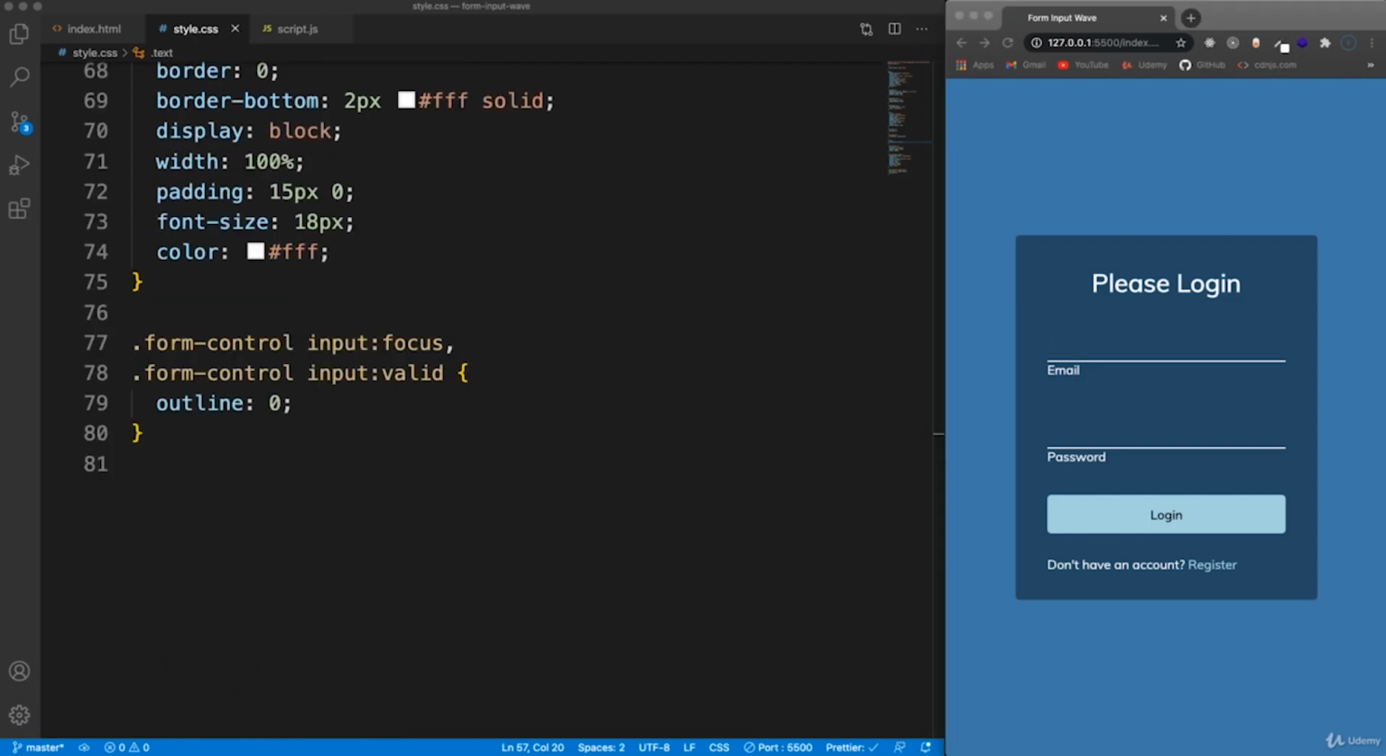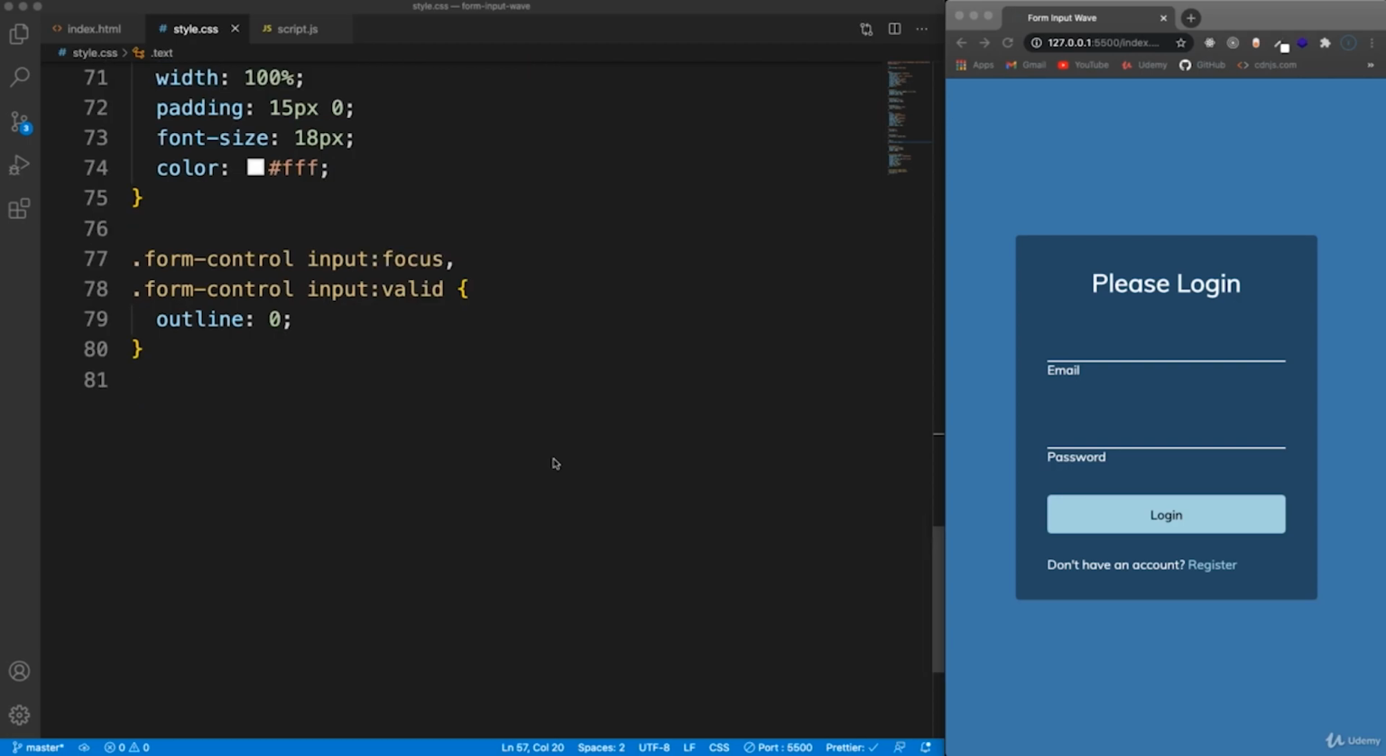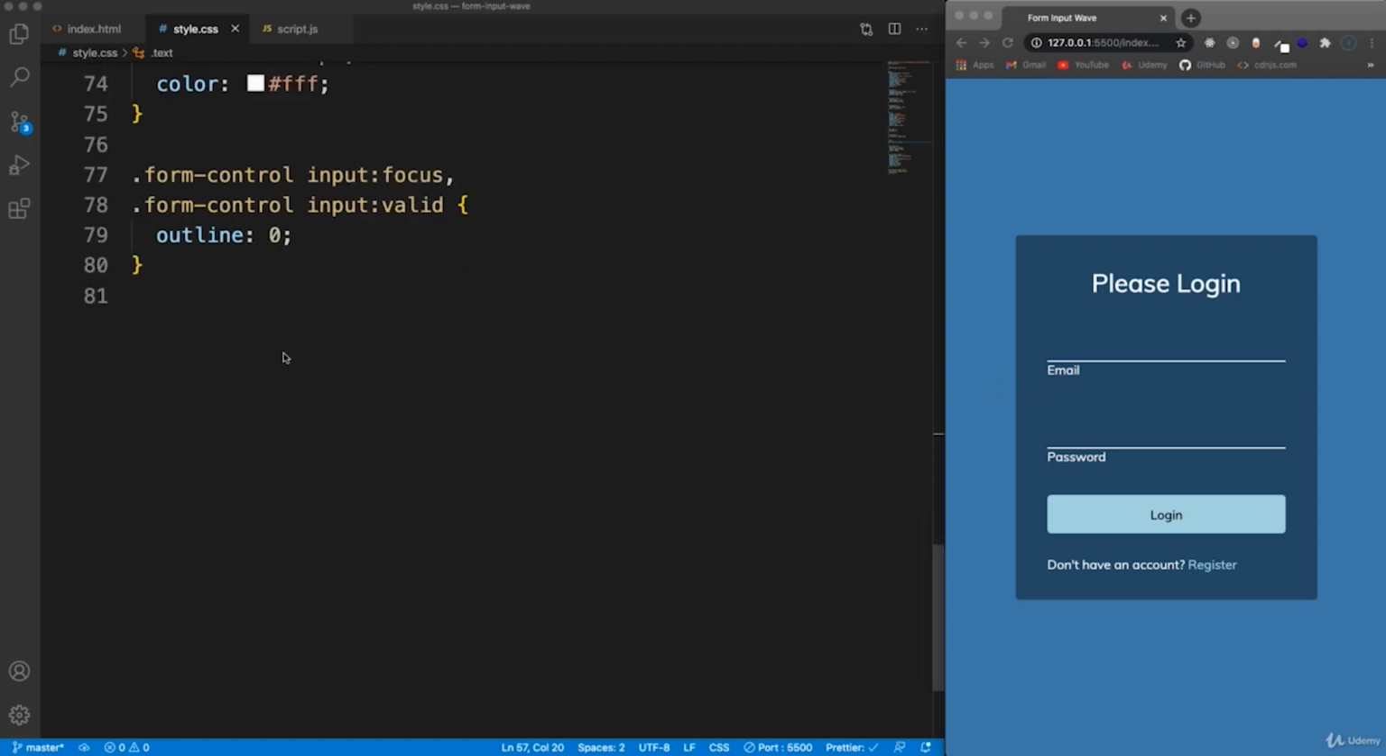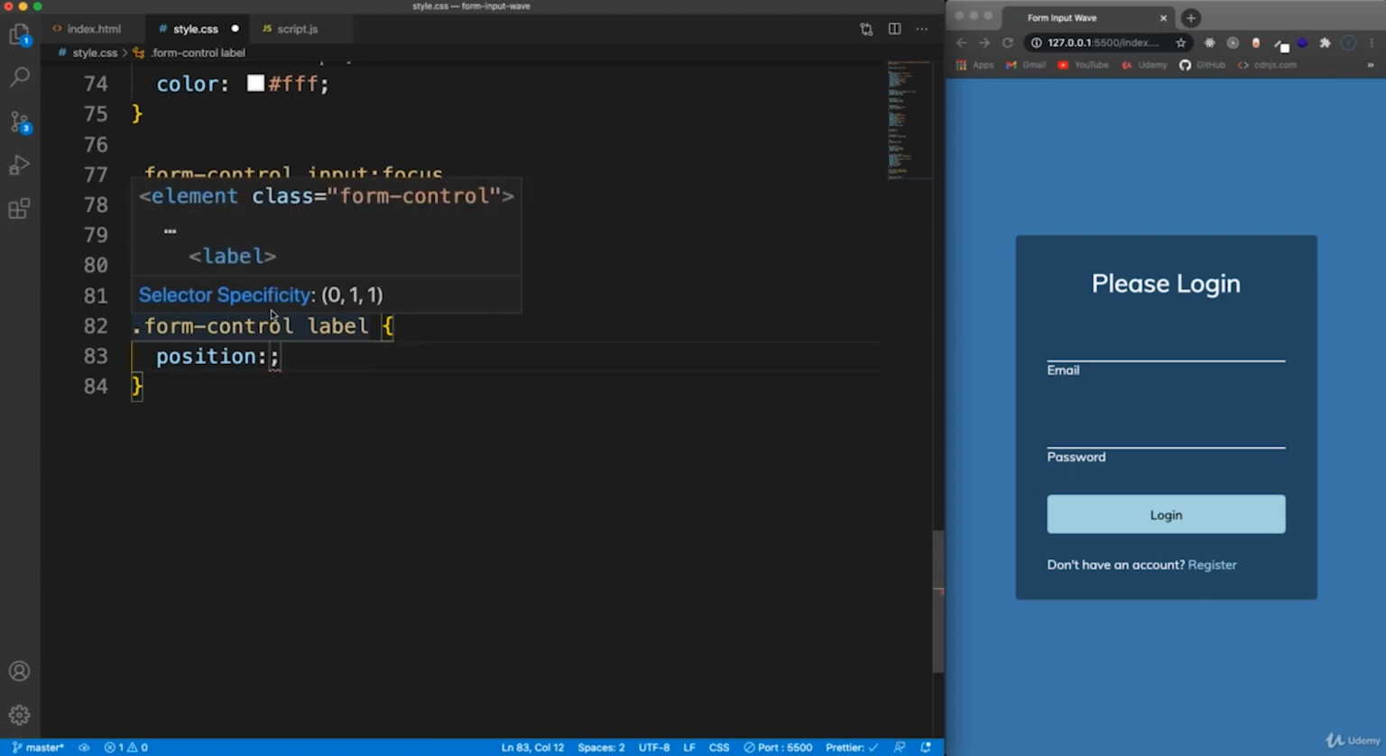Okay, so we're going to finish this form up. So I'm going to work on the labels here. So down here, we'll just take form control labels, and we want to position those to be absolute.